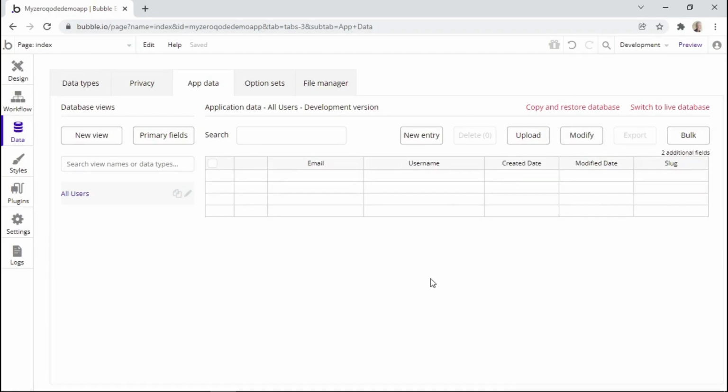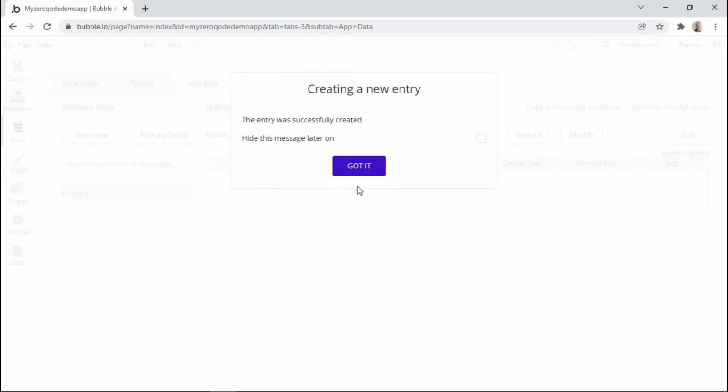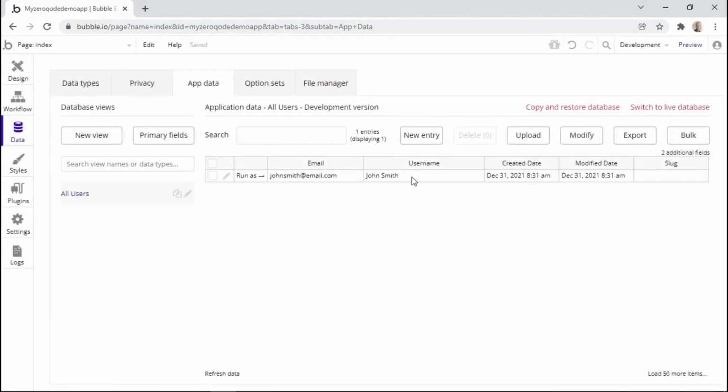So since we don't have any current user within our database, we can click this button in order to create a new entry, or in other words, to create a new user. So we'll give this user a username of John Smith. And we also have the option to add an email to this user. After we've done so, we can click on create. After that, we are notified that the entry was successfully created, and we can see that entry within this table.